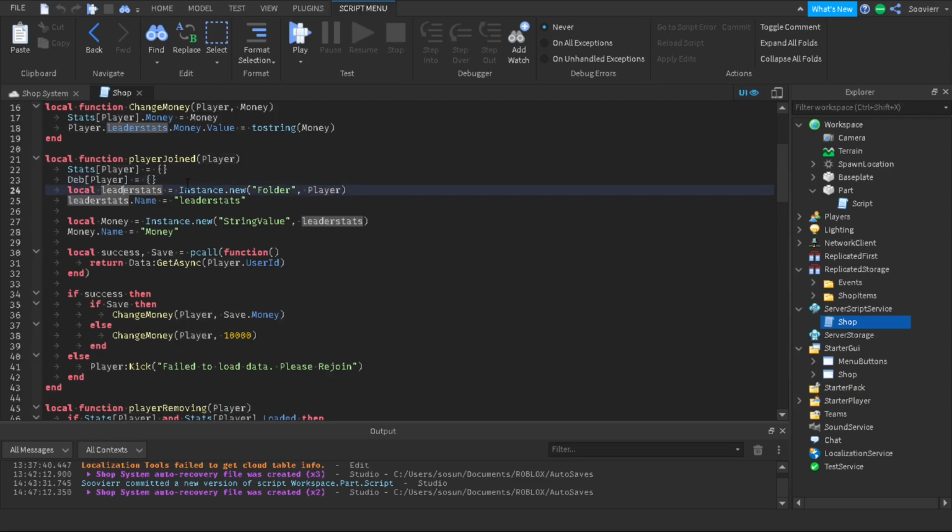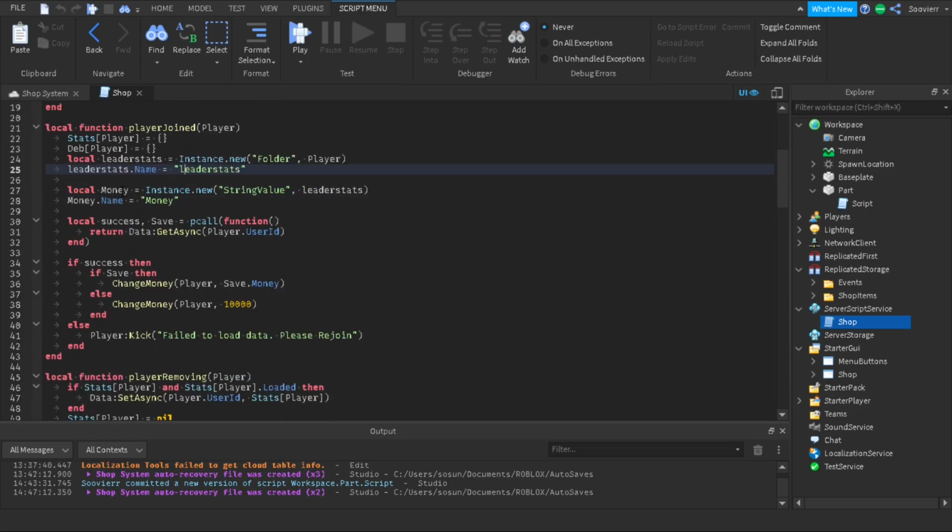Now we're going to have our leader stats. We're going to make our folder, parent it to the player, and change the name to leader stats. Remember to make the L lowercase so you can actually see the leader stats. Now we're going to make local money equal instance.new, make a string value, and then parent it to leader stats, and change the money.name to money. Of course, we make it money, but you can change it to cash, whatever you want.